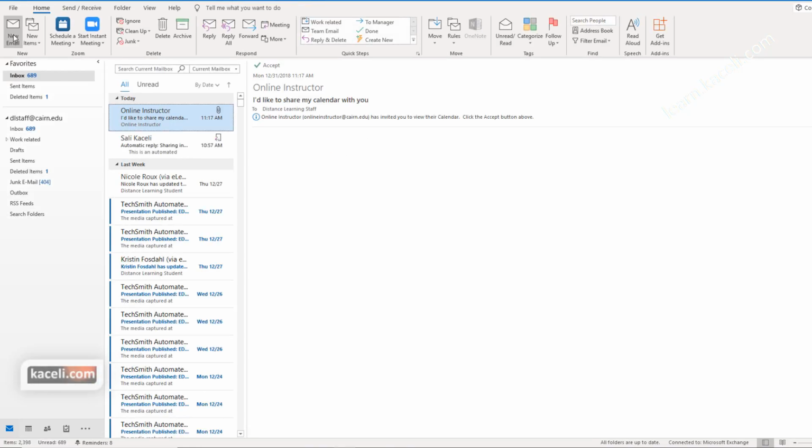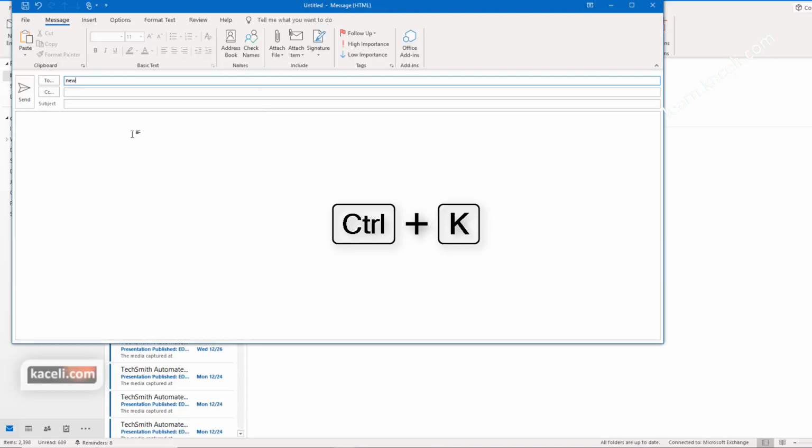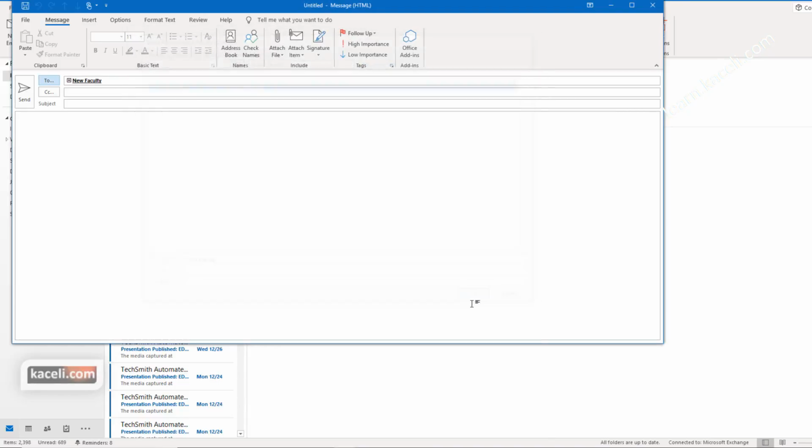You can also send to a distribution list from the email module as well. So if we go back and we click on a new email and then just start typing in here new faculty, you can either hold down the Control key and press K and it'll look it up automatically for you, or you can click here under the To and then search for your distribution list and then click OK.